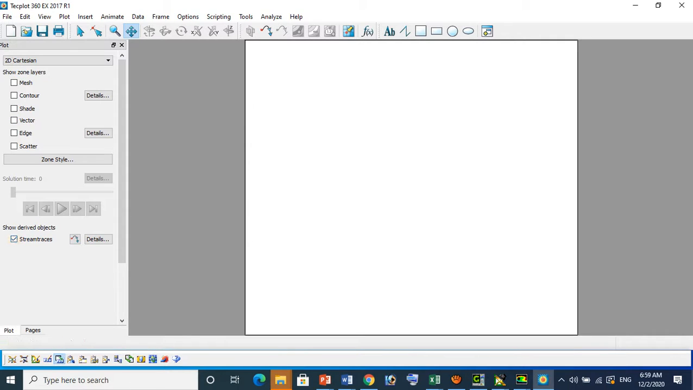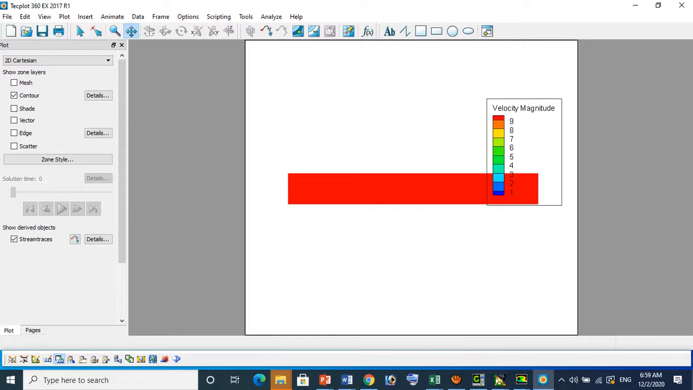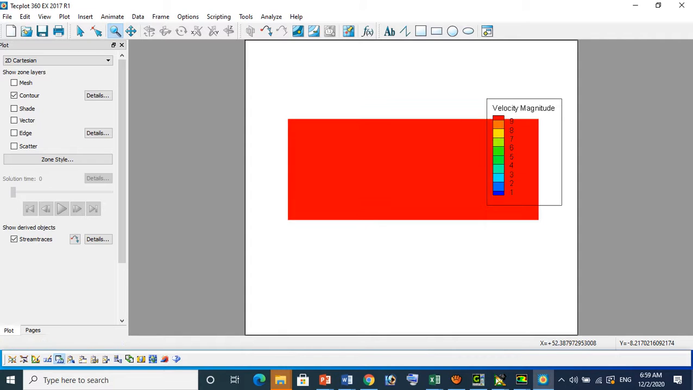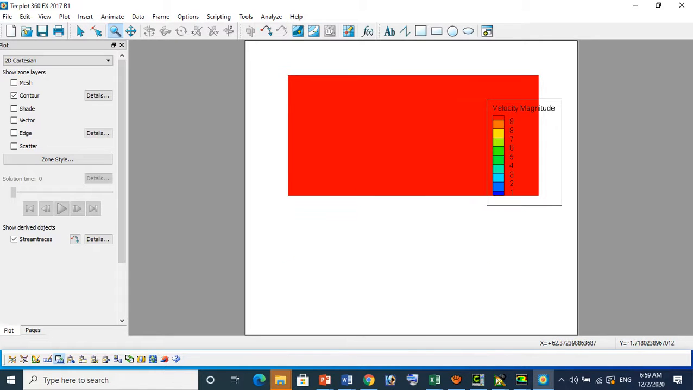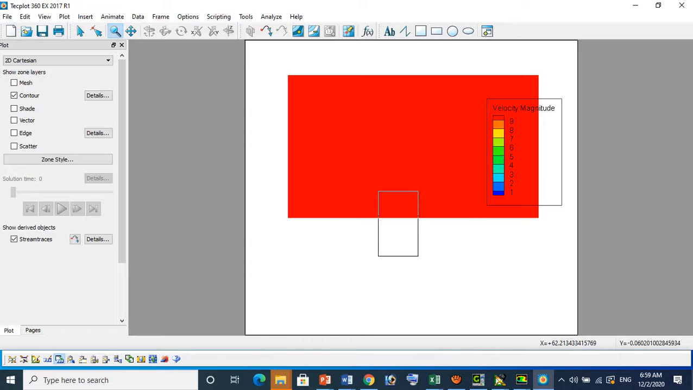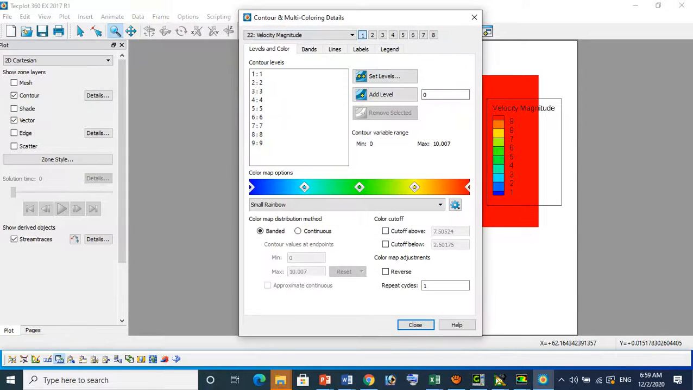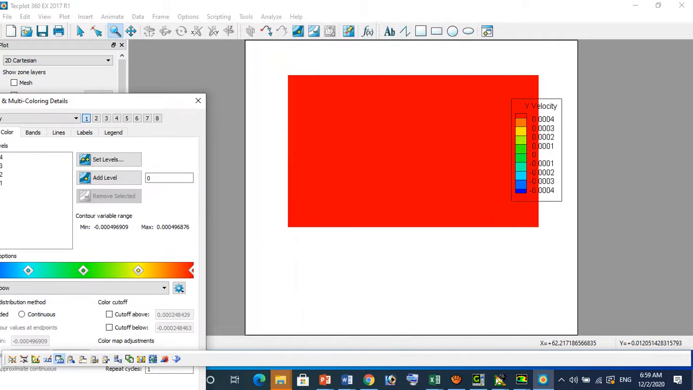Alright, let's show streamline contour. We will select a particular area. Since the flow is there, I will select the middle area. I will show the velocity magnitude over here. See, otherwise we can see the different velocity magnitude. This is x direction velocity, y direction velocity magnitude.